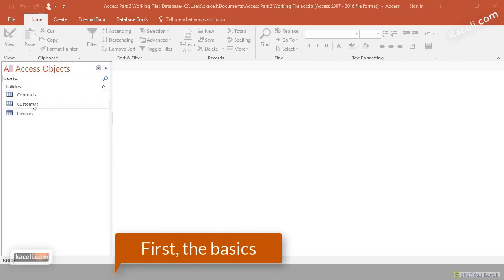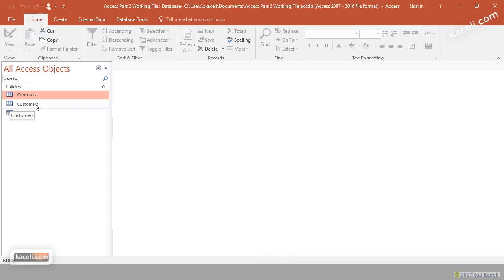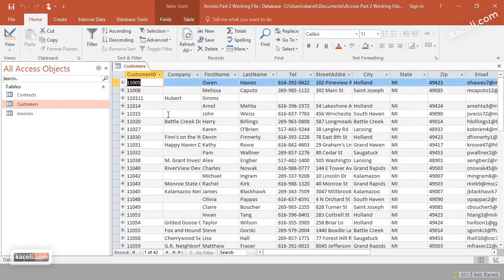So we have 3 tables. We have a contracts table. Let's assume we have contracts for customers. Then we have a customers table. And then we have an invoices table. So the tables look like this.